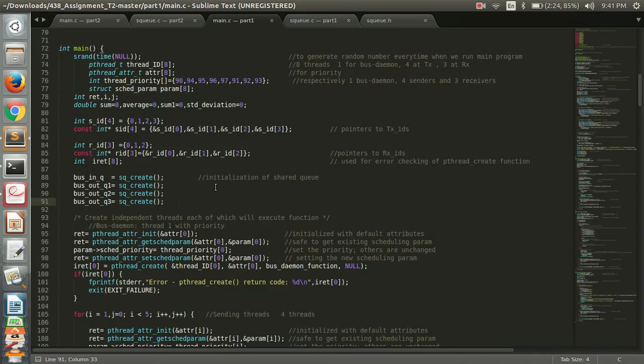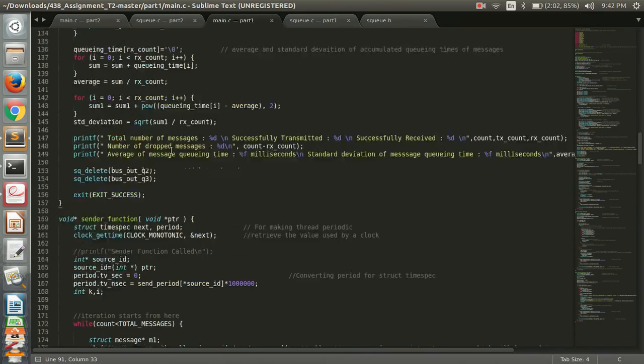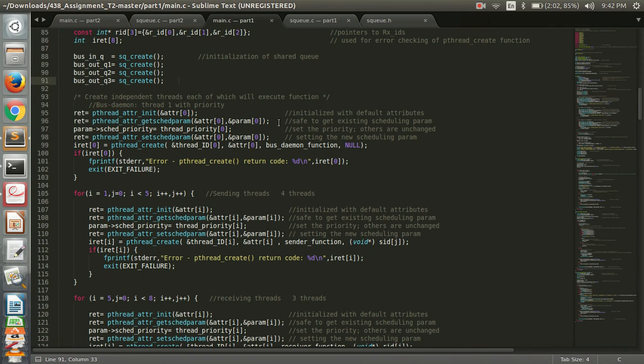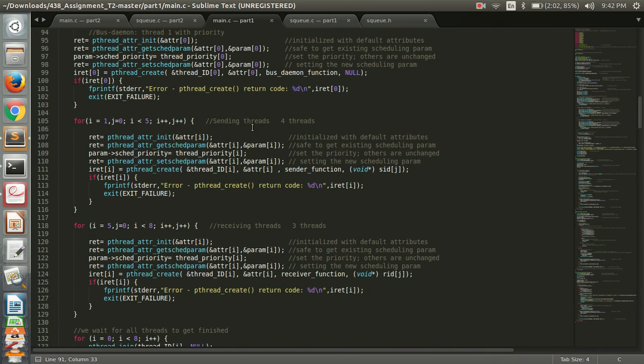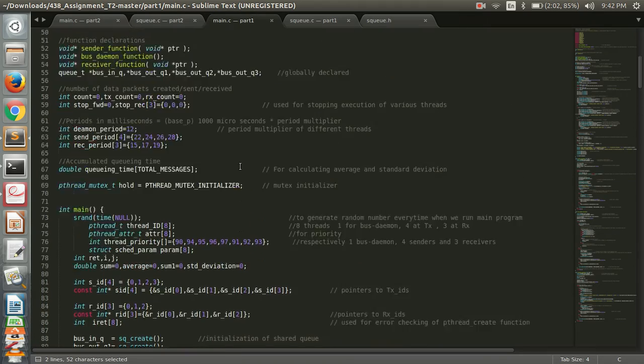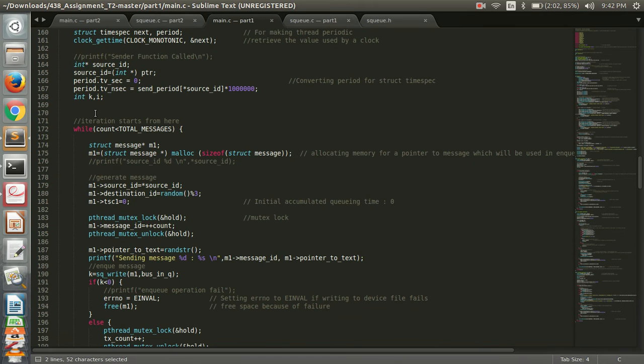In the main function, after creating the threads, there are 8 threads. One thread is for the bus daemon, another 4 threads are for the sending function, and 3 threads for the receiving part. In the sending part, it will call the sender function. The sender function will send the message using the sq write.